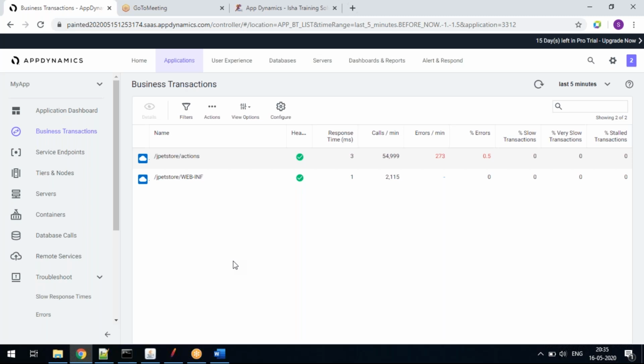Will the working style of Dynatrace and AppDynamics be the same, or different? Dynatrace will be different and AppDynamics will be different. I am the one who is taking the Dynatrace course also at Isha. So I will explain why we are going for this course journey. I will definitely explain the difference between AppDynamics and Dynatrace.